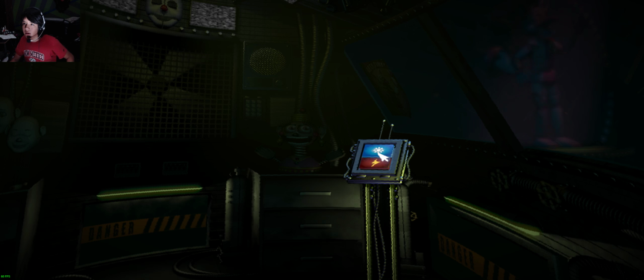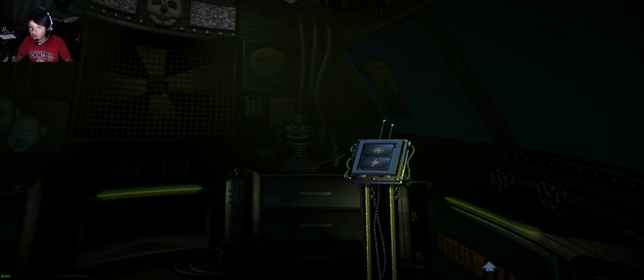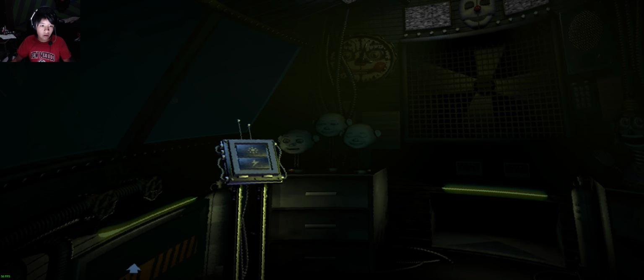Alright, there's Funtime Foxy. Looks like Funtime Foxy is in perfect working order. Great job. Alright, what is this? In front of you is another vent shaft. Crawl through it to reach the circus gallery control module.